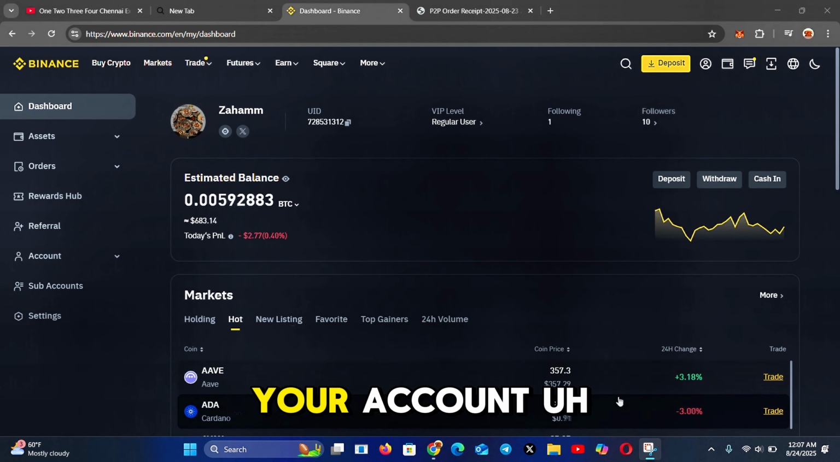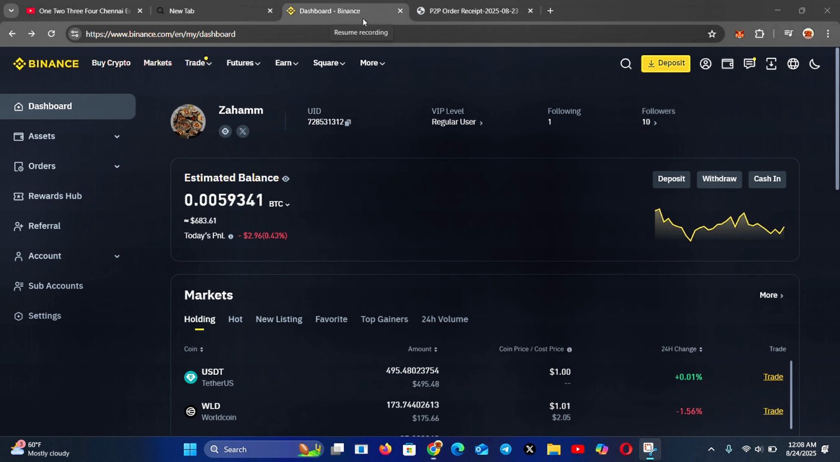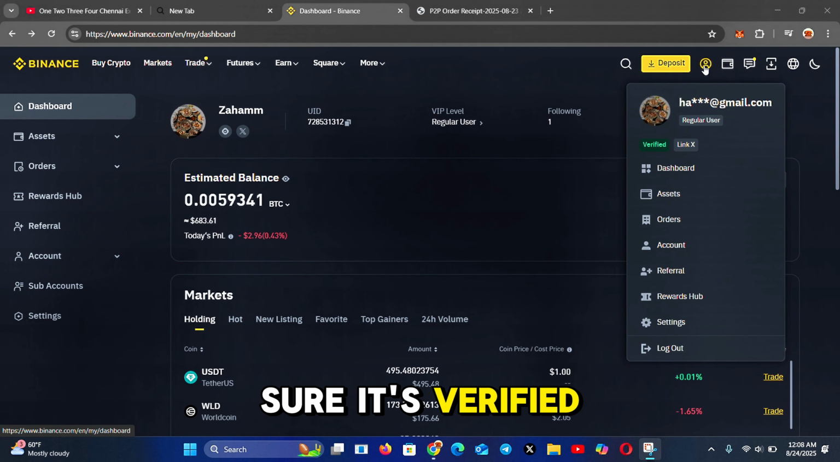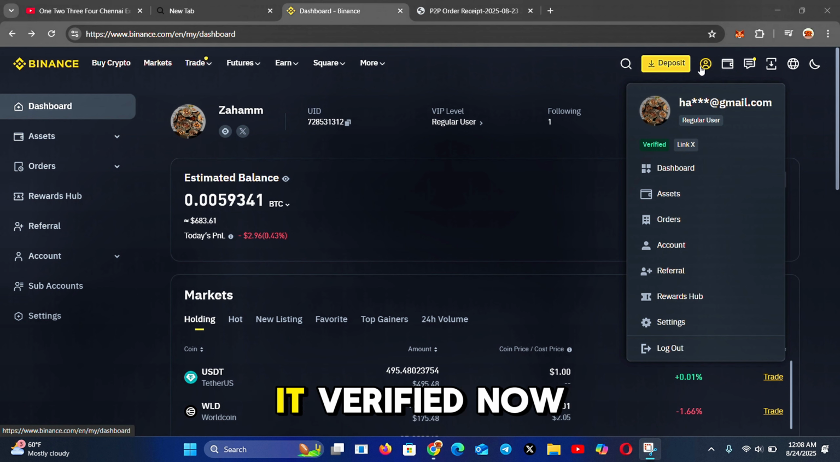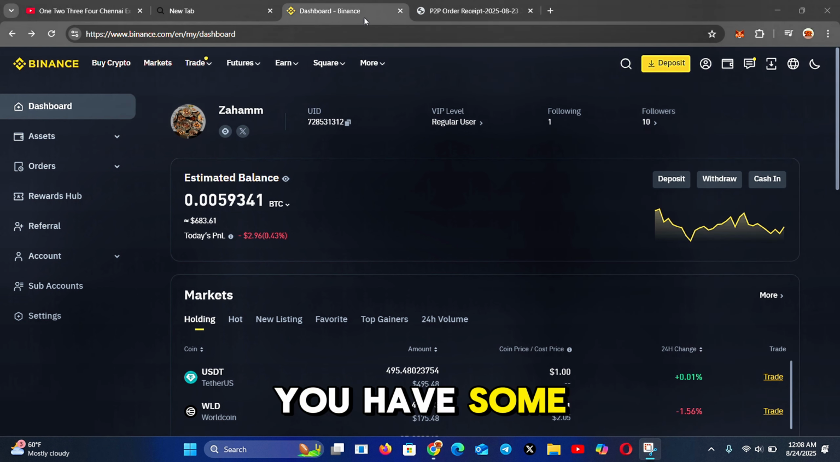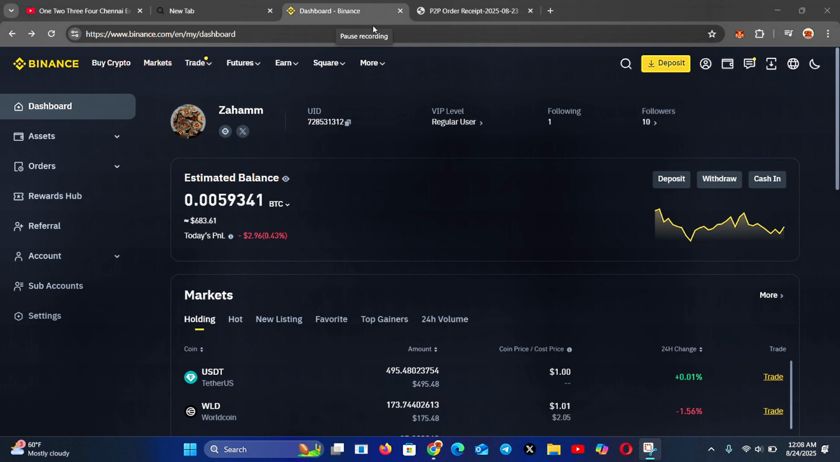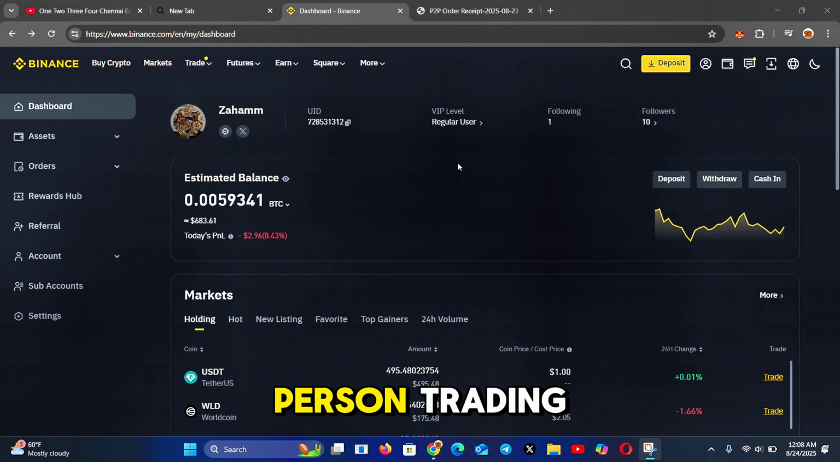So first, get your account verified. Make sure it's verified. The process of verifying is very simple. Just head on to verify, follow the steps, provide your ID and all of that, then get it verified. Now after getting it verified, you have some assets on your Binance platform and you now want to place a person to person trade for you to be able to get the funds on your mobile phone. This is how you do it.